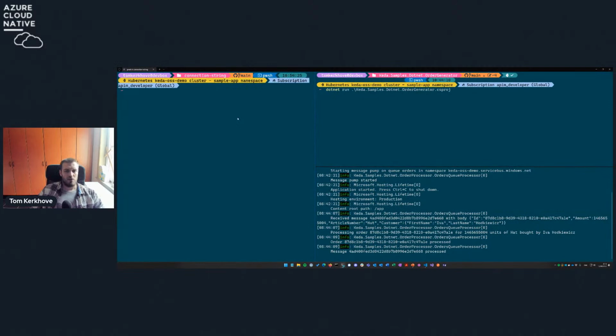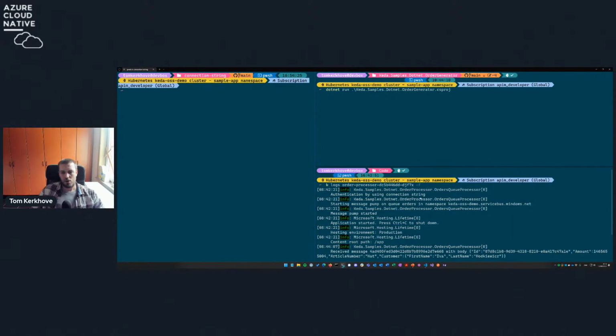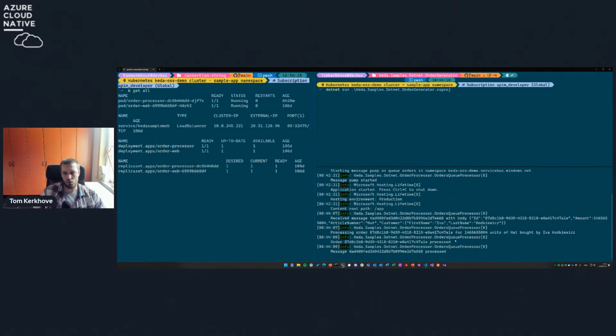So going back to my command line here, I already have one pod running, and I will show you everything in the namespace. So I have one running, which I'm watching at the moment. You can see the processor. We have a web app, and yeah, the deployments that are hosting them. And what we will do in a second is we'll start generating a lot of messages. We can go to, let's say, 300 and see how it reacts.